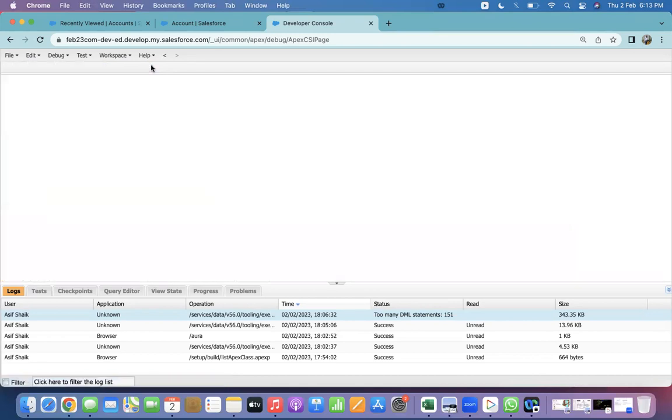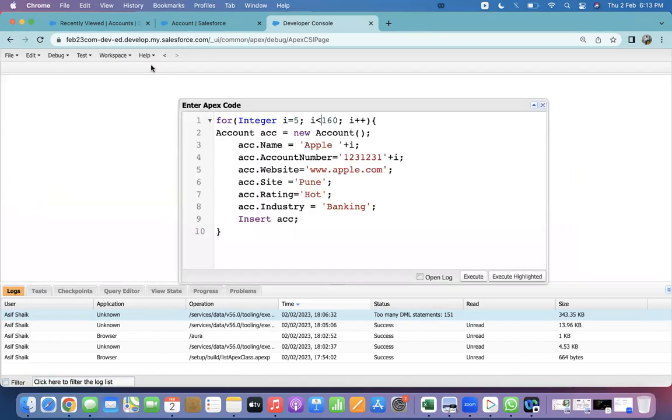Now, how to solve this issue? We can insert up to 10,000 records. The issue is not with the 10,000, the number of records. The issue here is with the number of DML statements, which should be less than 150.